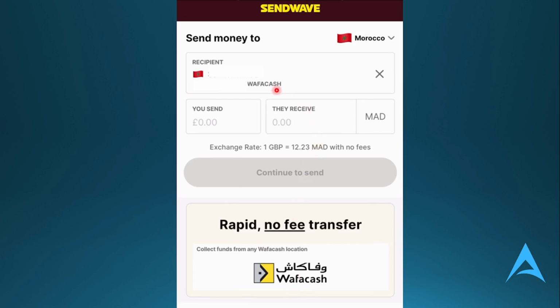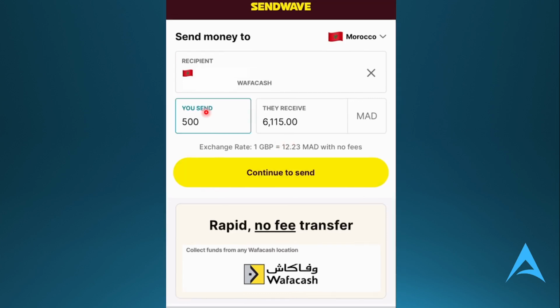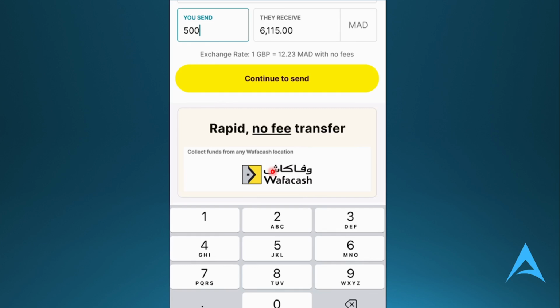Now, once you're happy with it and once you've picked your option, you come here and put the amount you're going to be sending. Then here you'll see how much they'll receive because it'll automatically do the exchange rate. Right here, you can see this is the exchange rate. There's no fees. And once you've entered the amount and you're happy with it, you can click here on continue to send. Okay, that's all you have to do.